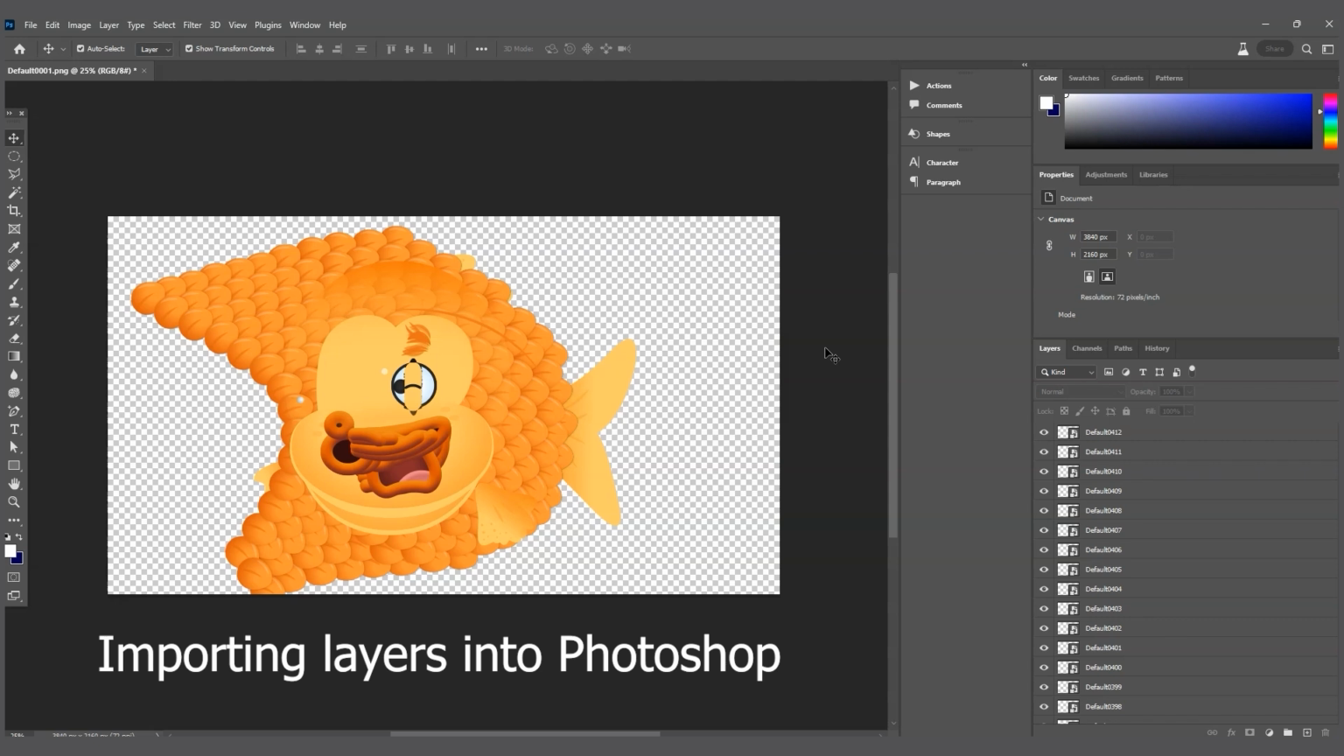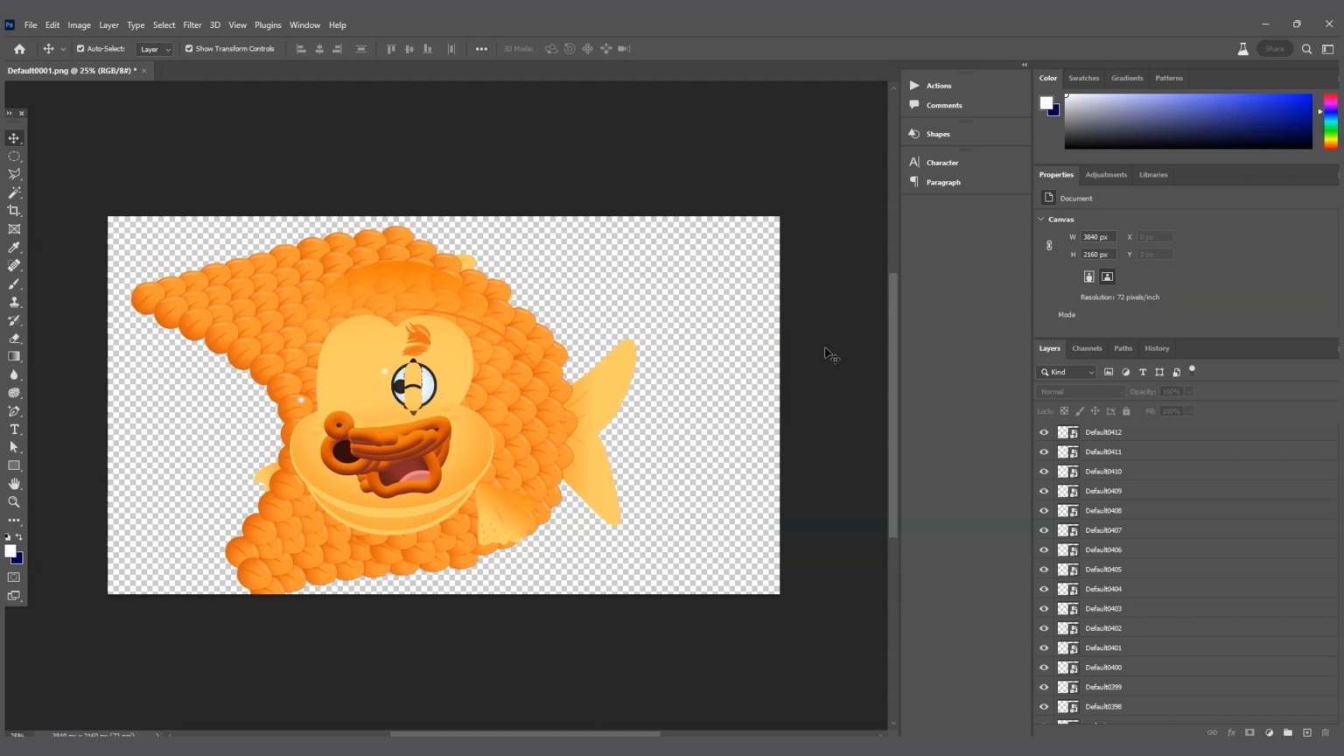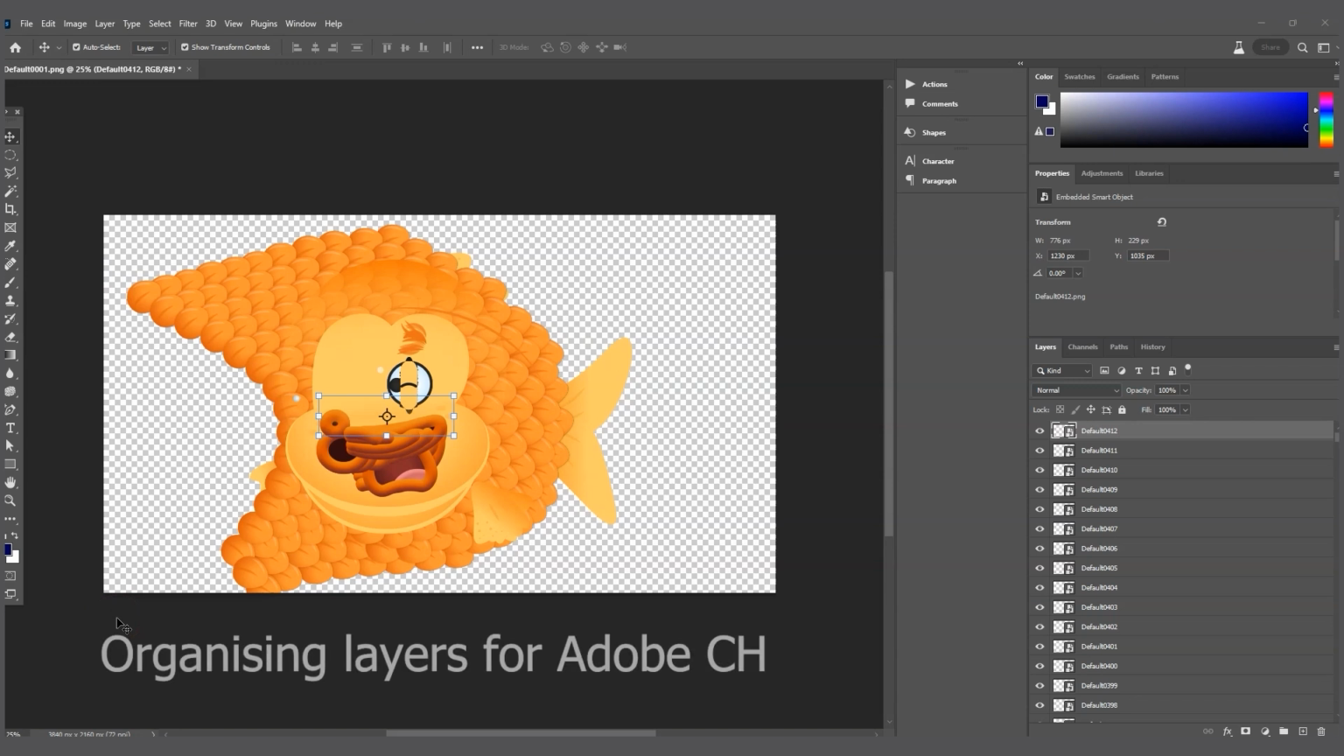Right, so anyway, that's the first part. That's chapter 1, how to import your layer files. Right, so we've got all our layers in Photoshop. Now we've got to organise those layers into folders that are required for rigging in Adobe Character Animator.